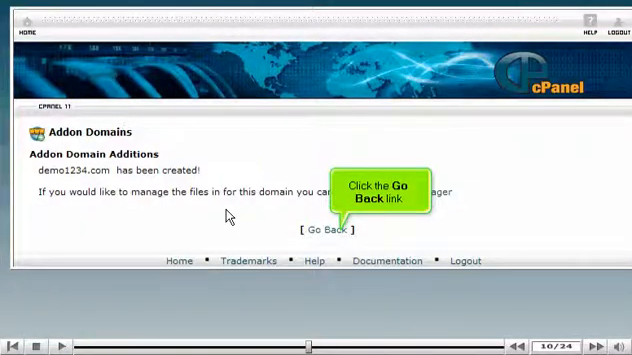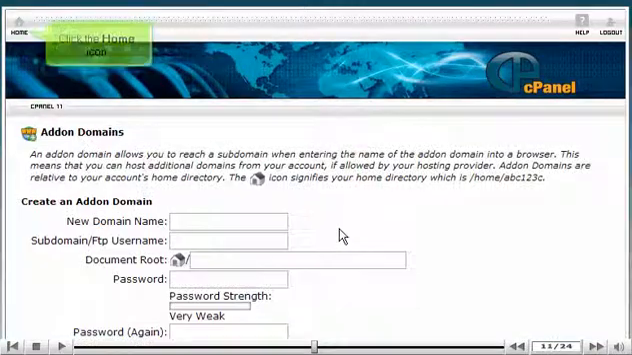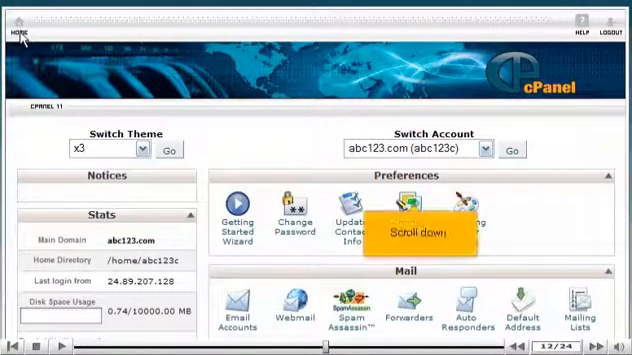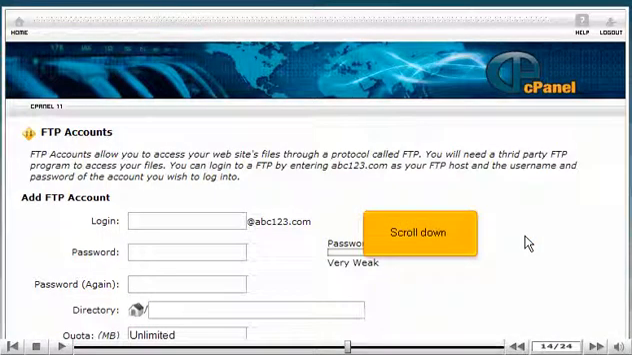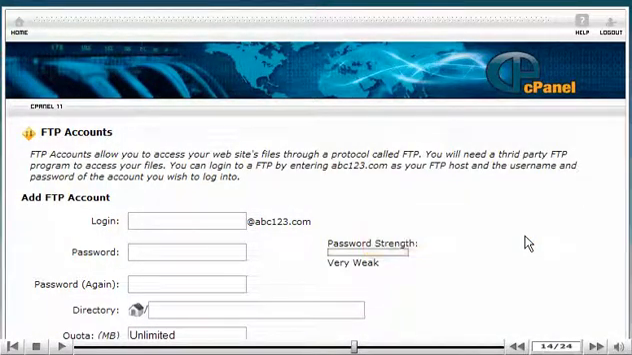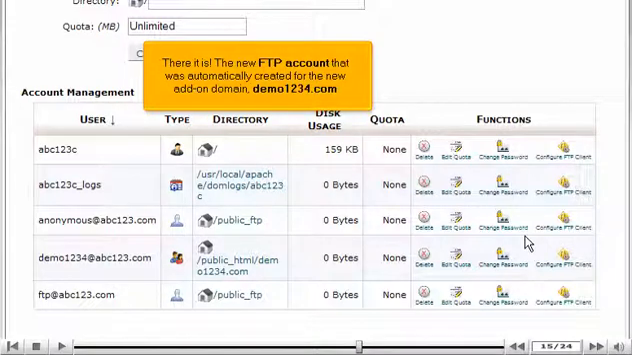Click the Go Back link. Click the Home icon. Scroll down. Then click the FTP Accounts link. Scroll down. There it is! The new FTP account that was automatically created for the new add-on domain, demo1234.com.